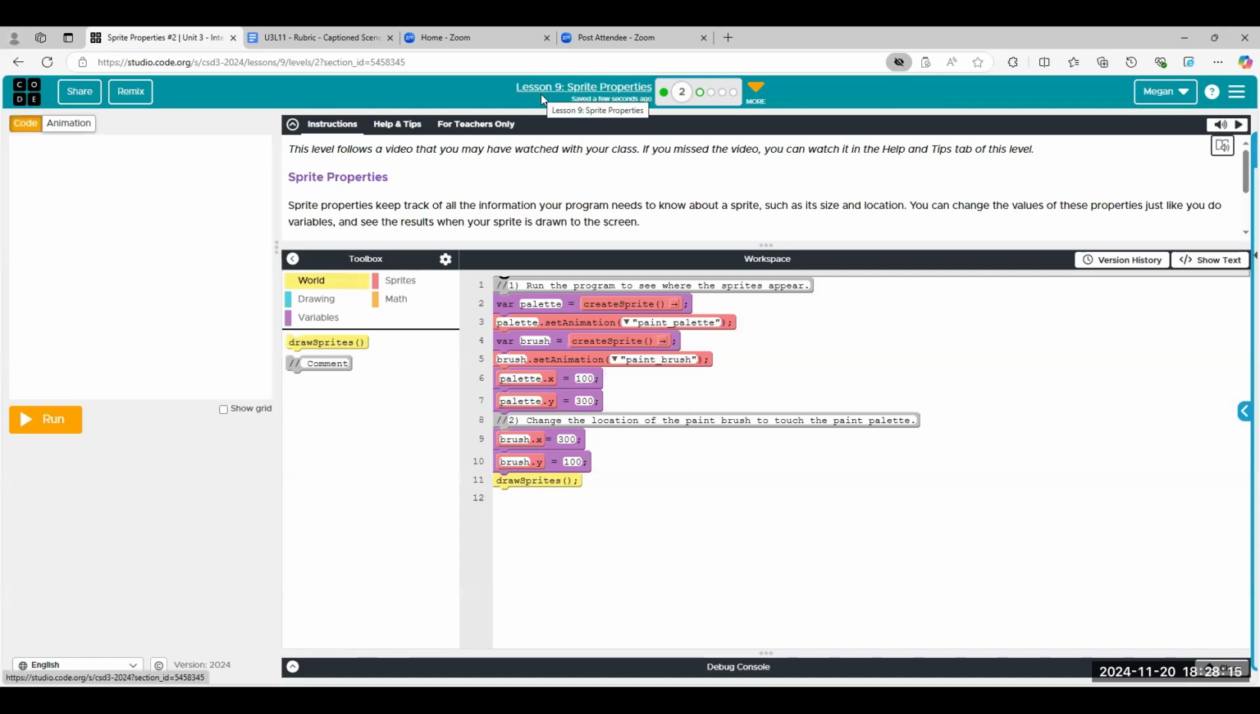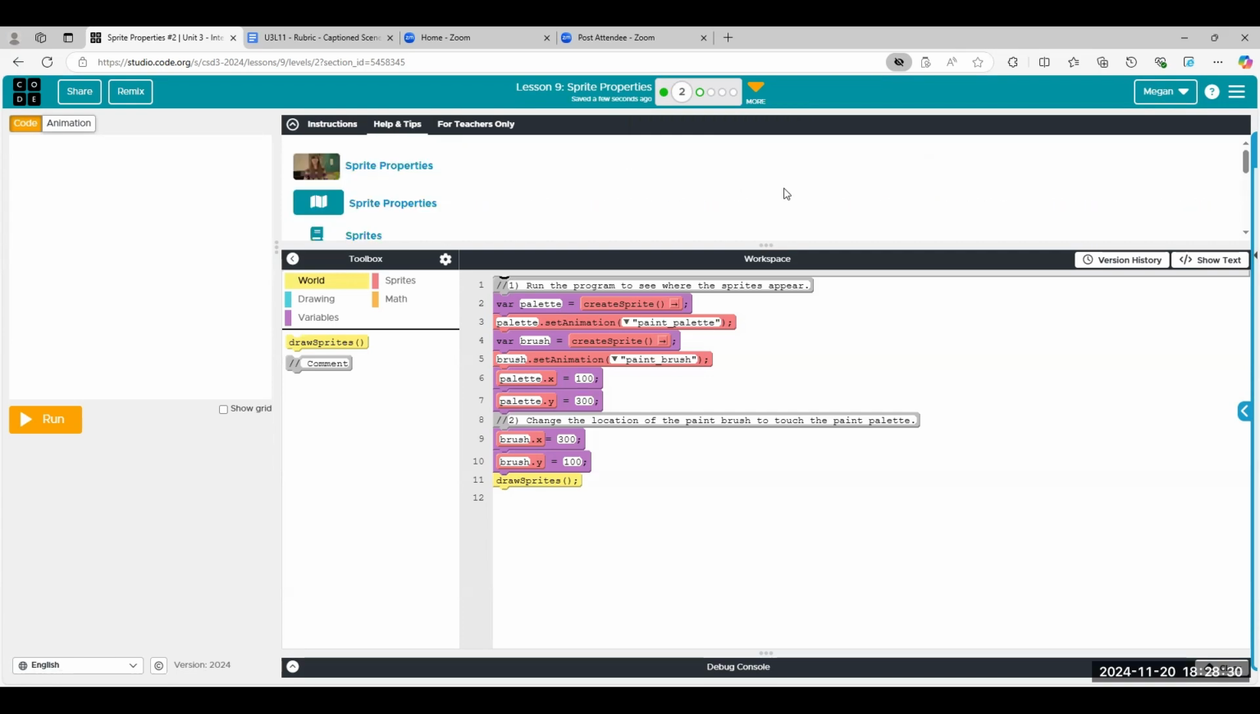All right, lesson 9, sprite properties, bubble number 2. This level follows a video that you may have watched in your class. If you missed the video, you can watch it in the helps and tips tab of this level. So remember, you have this helps and tips tab where it not only has the video, but it also has many other tools and much more information that you can use when you are working on your projects.